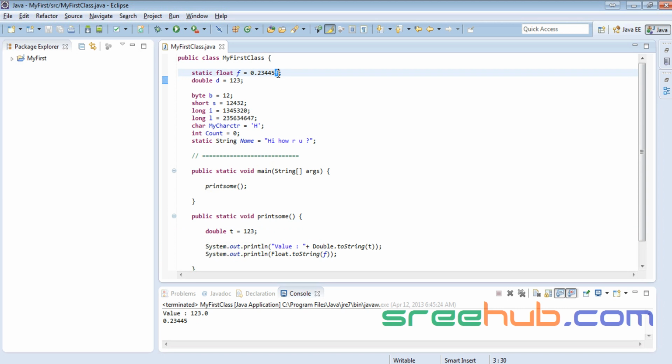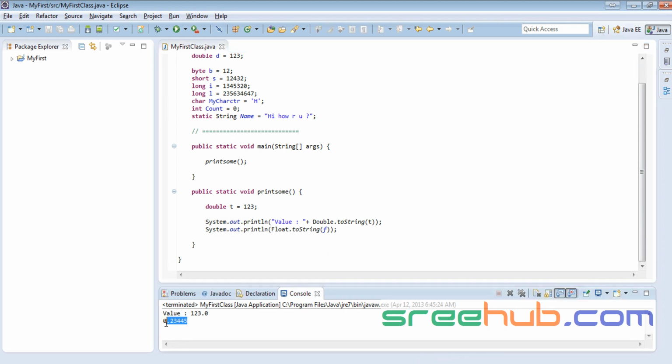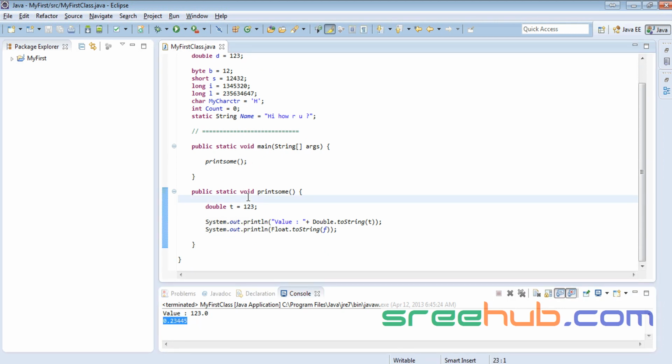Your F is not a data type. You are just using F to make sure that your decimal is a float. But when you print that, it will print only the value. Fine? This is how it works.